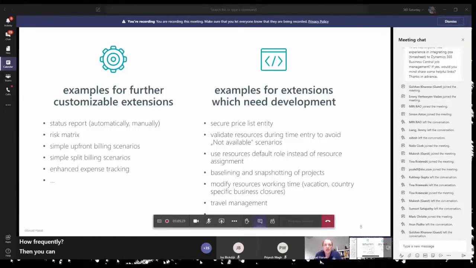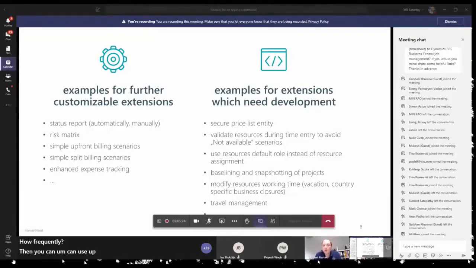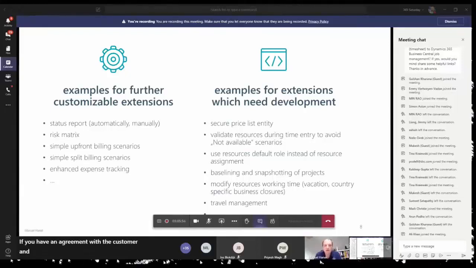Then you can use upfront billing scenarios. So if you agree with the customer that there should be upfront payment for that contract, which means the project work cannot start before that invoice is paid by the customer, then you need to prevent the project manager from setting this project to an execute stage. In the same way, you can handle simple split billing scenarios. For example, if you have an agreement with the customer and the vendor of the software is paying a small amount for the implementation part, which happens quite often, then it's also possible with customizable extensions to have that simple split billing scenario inside, but it's not a real split billing.